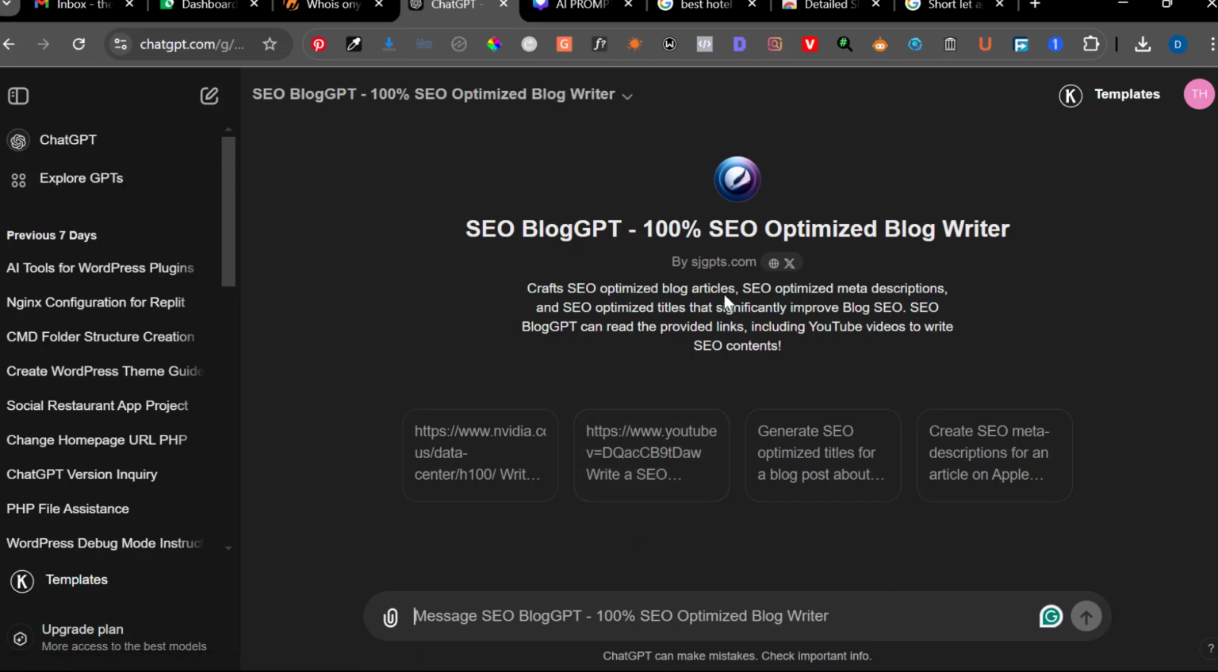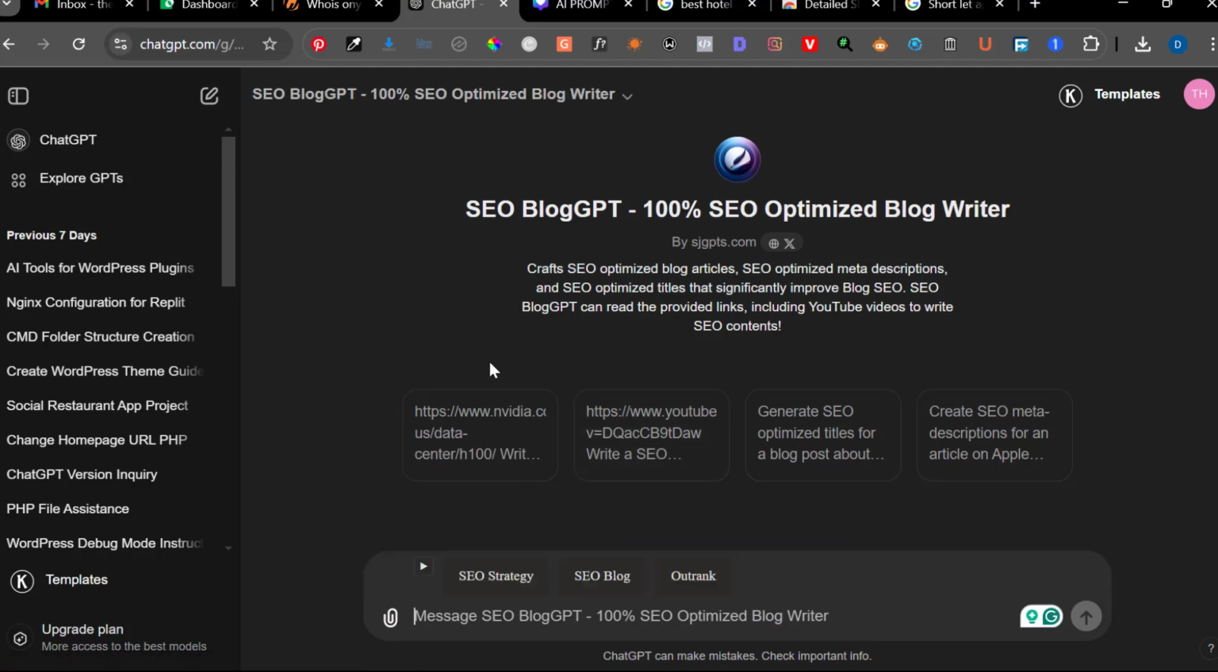Once you click on Start Chat, the next thing you want to do is tell it what you have in mind to write about. So I want to write about best food and all those other things. Now before you start writing, this is what you need to do. You need to do your keyword research.